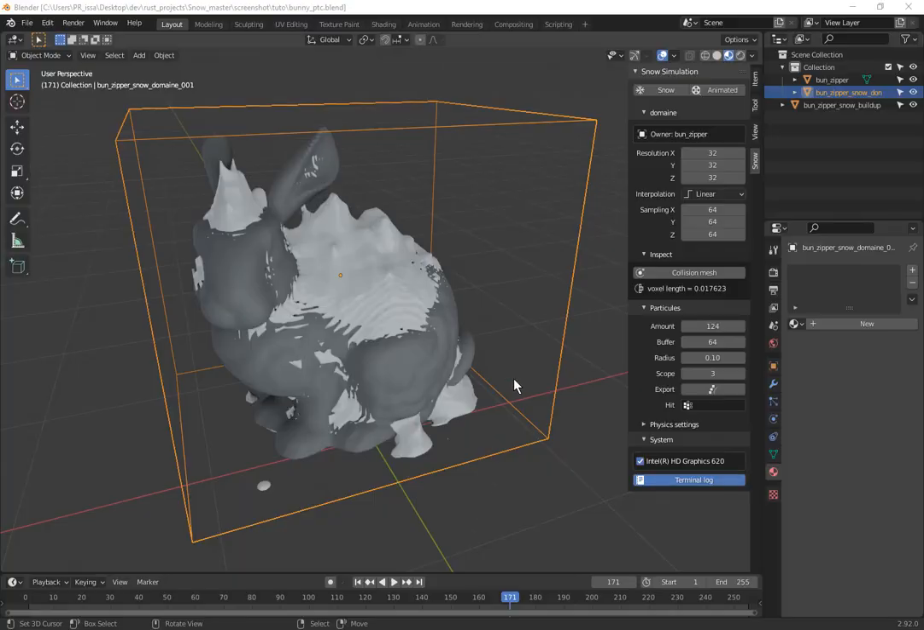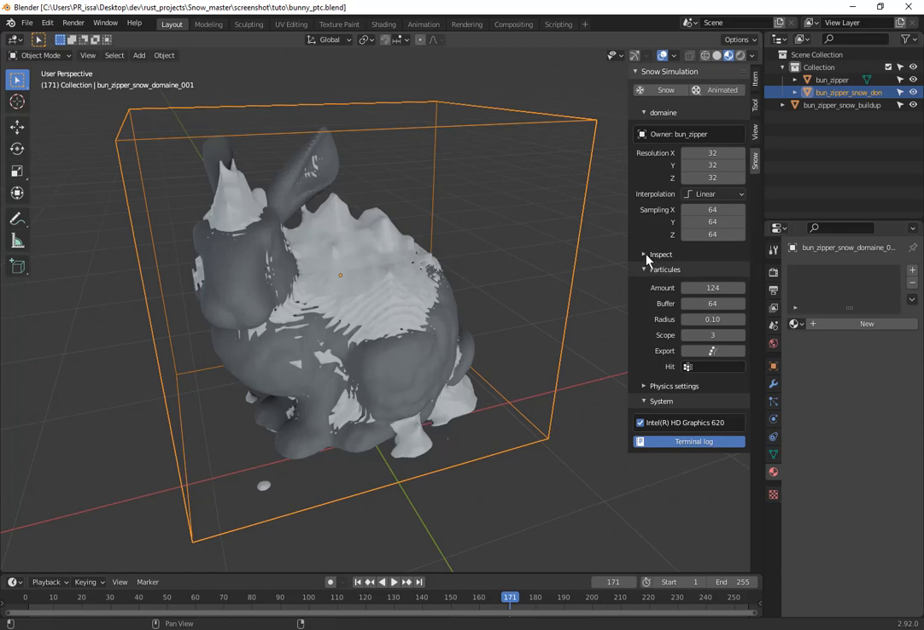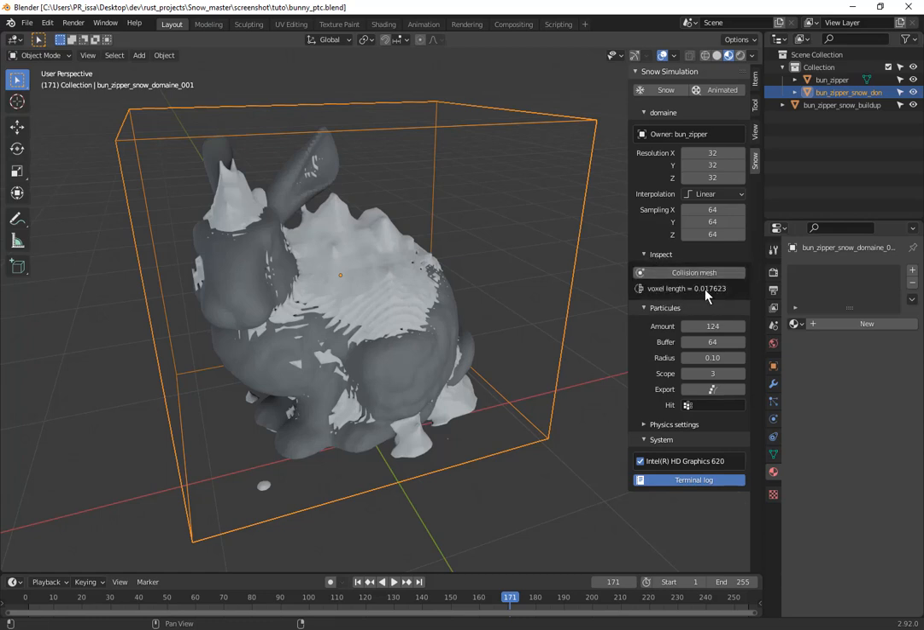There are a few things to know to master the particles. First, you need to keep the radius of the particles very close to the voxel length. You can see this under the Inspect tab, because if you go too low, they may disappear from the simulation.